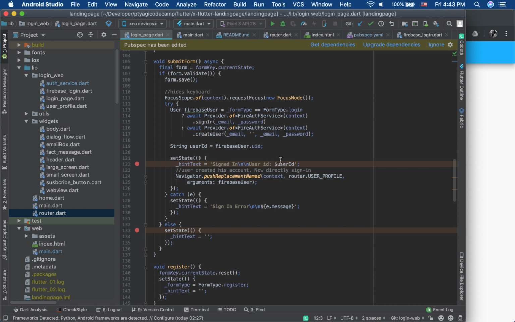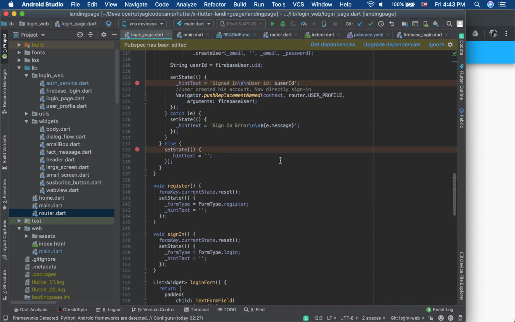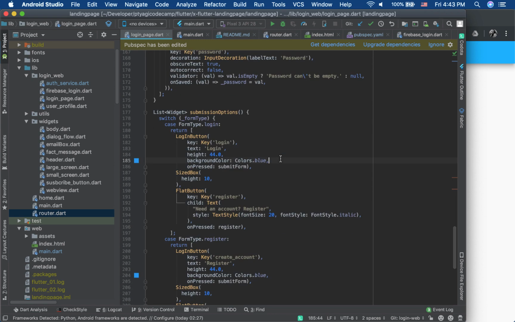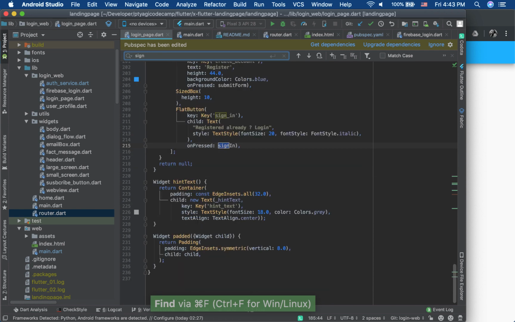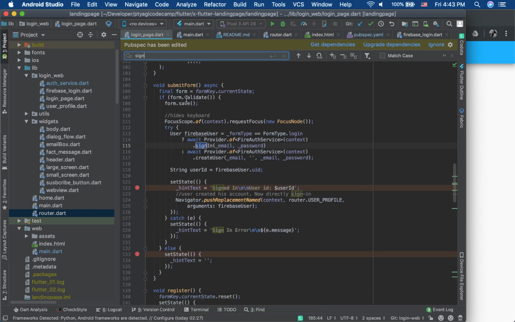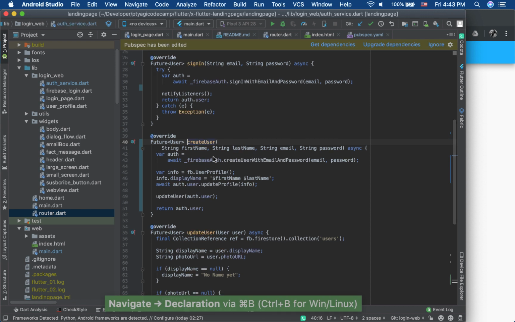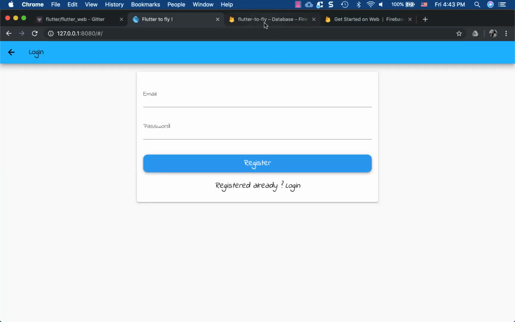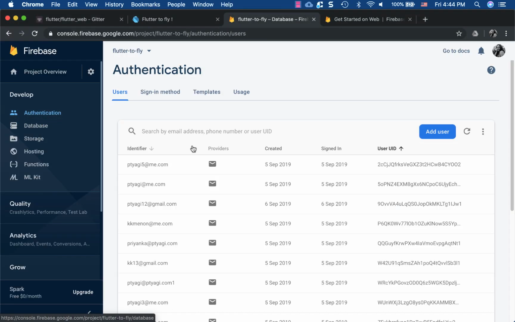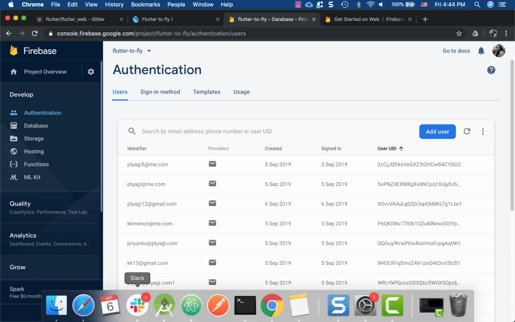So the thing I want to focus on here is how we are registering and signing in. So sign in. Okay, so submit form. Once we sign in right here, if it's a login type form, it will go and call the sign in method of the fire auth service. If it's a register, it will rather go to the create user. So in create user, what it does, it creates a user entry right here. So once it gets called, it goes into the authentication and it creates an entry here. So that's what it does.